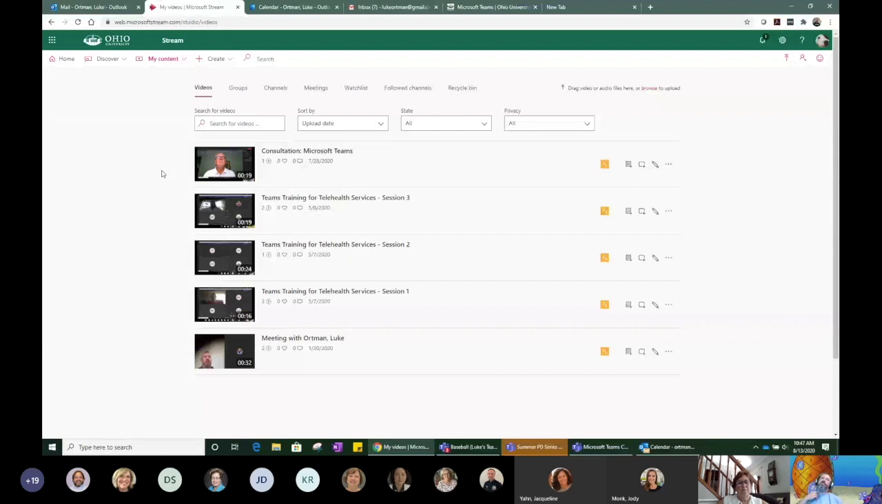Students have access to Microsoft Stream as well, so it's not something they have to sign up for or do anything like that. It's part of the Office 365 suite. So if you post it in Blackboard and they click on it, it's going to open up Microsoft Stream on their end, and then play the video.